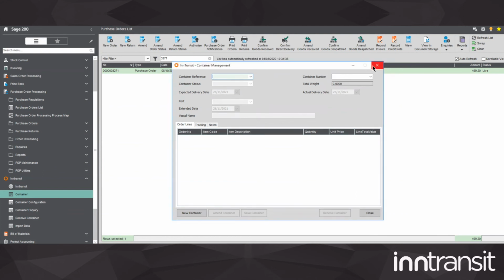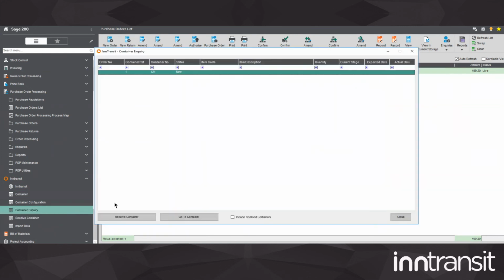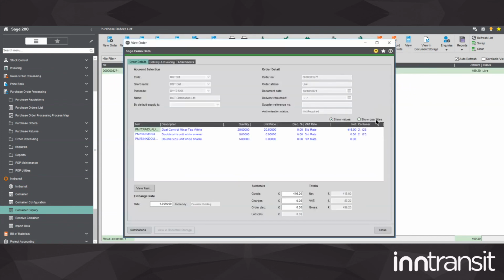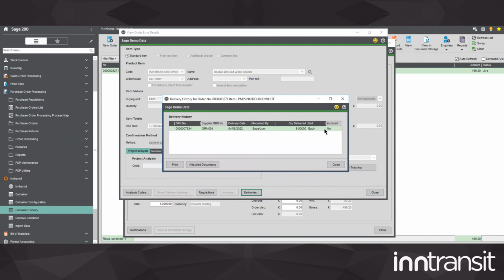Okay, so now that that container has been received, we can go in and see the individual purchase order lines and make sure they've been received. We also can go into our container inquiry. We see that that container is now dropped off because that's a finalized container, so that's in the completed stage. And we can go in and simply view that line. And if we show our quantities, we can see that those quantities that were on the container have been received. And we can see those GRN numbers and deliveries on the individual line as though we'd done that in Sage on each of the individual purchase orders.